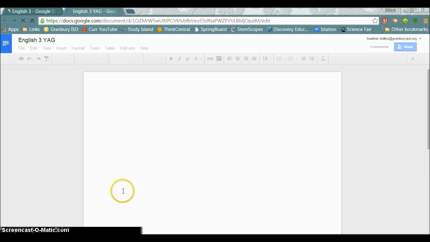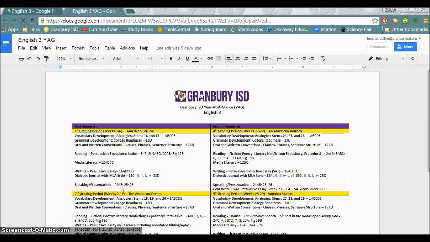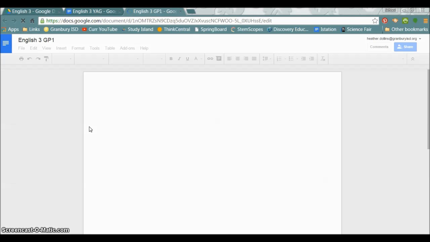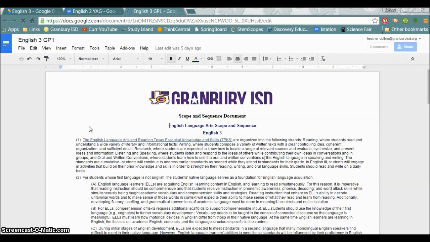If you go to the YAG, then what you will be able to do from the year at a glance is have the ability to just click on a link and go from there. So from here, I'm in the English 4 year at a glance, and I'm just going to go to the first grading period. And when I come up into the first grading period, it opens up the scope and sequence document for the first grading period.